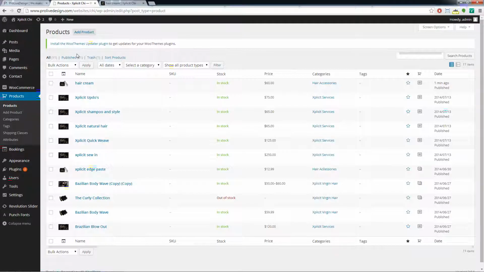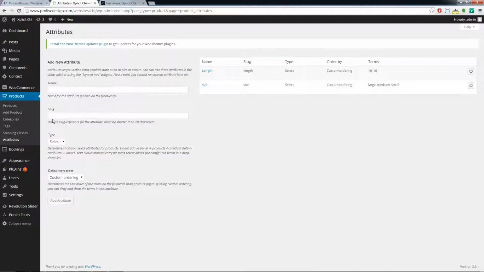So I first have to create my attributes. On the left hand side of the page, underneath the products menu, I'm gonna go to attributes. Now the cool thing about this is once I create these attributes, I can use them for any product across the board. Just select those options inside of attributes and you can use it. So you don't have to keep creating new attributes. You can reuse attributes that you've already created before.